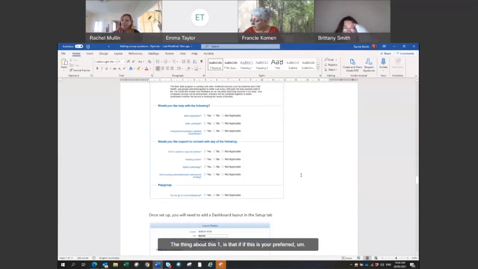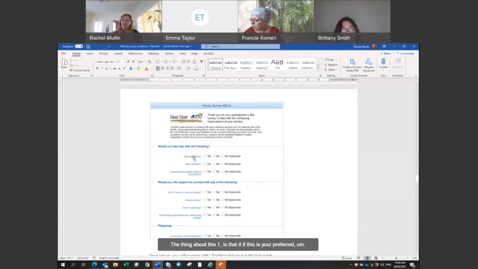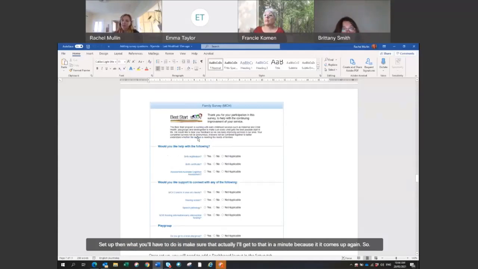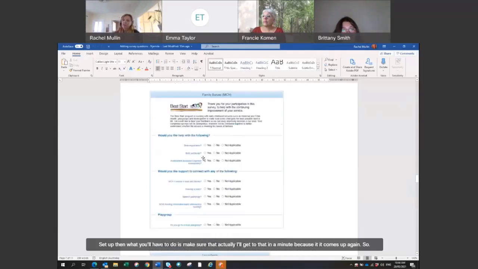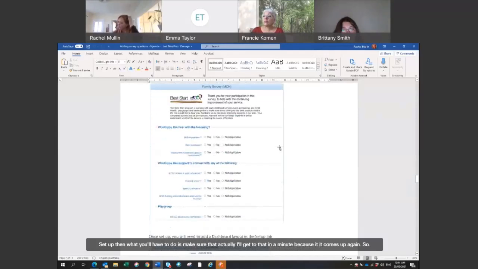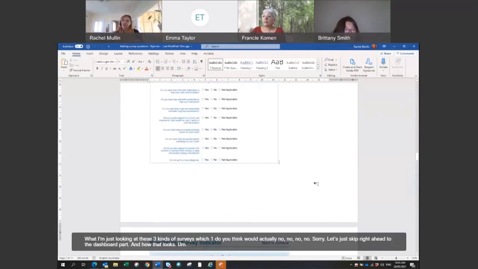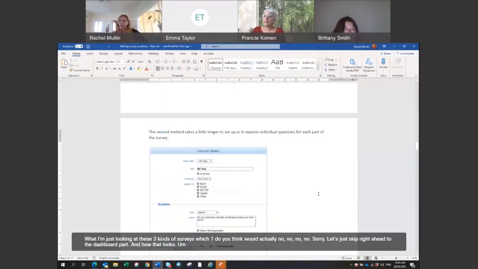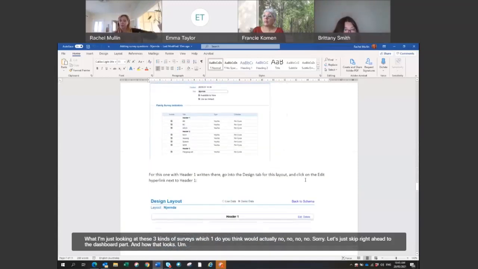The thing about this one is that if this is your preferred setup, then what you'll have to do is make sure that, oh, actually, I'll get to that in a minute because it comes a little bit further down. So, just looking at these three kinds of surveys, which one do you think would, oh, actually, no, sorry. I'm going to skip right ahead to the dashboard part and how that looks.